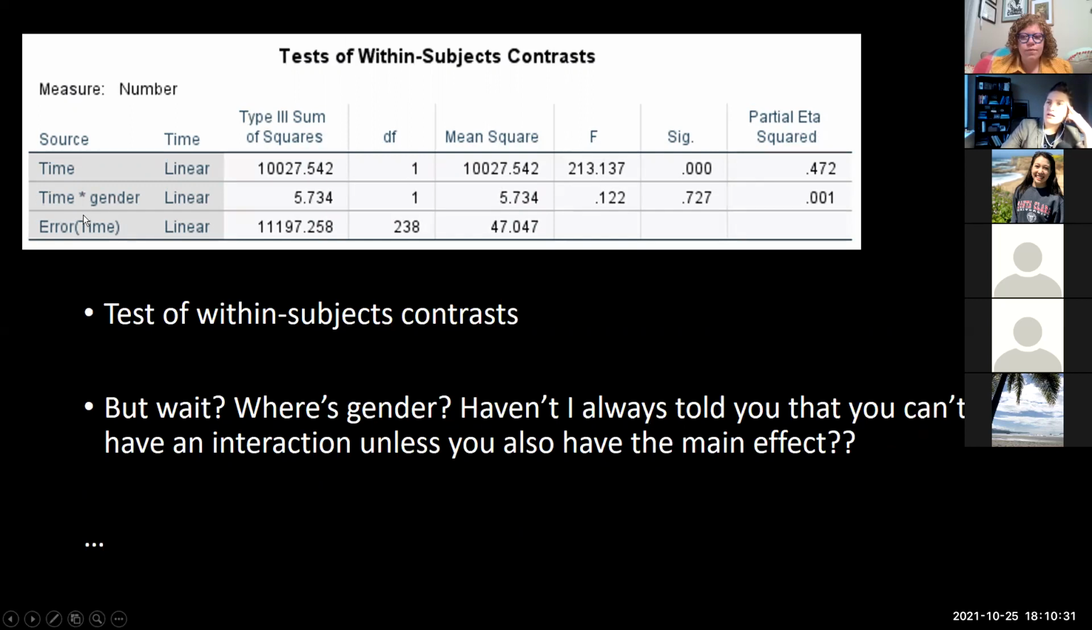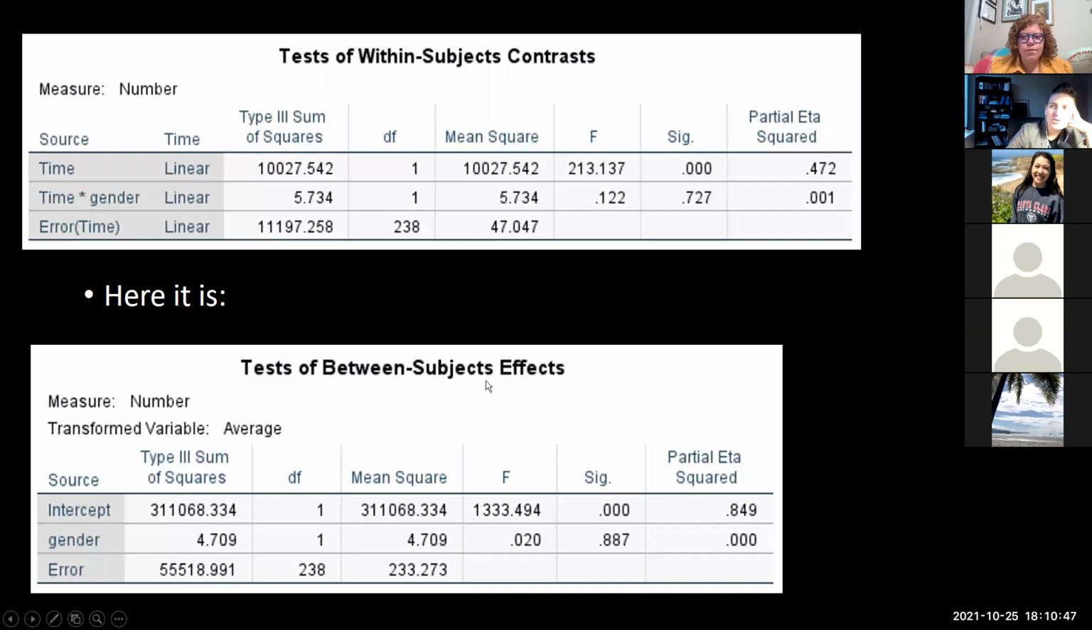But haven't I always told you that you can't just put an interaction into a model without the main effect? Yes, I have always told you that because, and it's here, it's just a between subjects effect. So it goes in the between subjects effects, whereas time by gender is a within subject effect because time is within person.